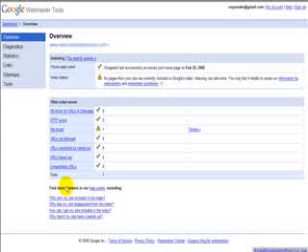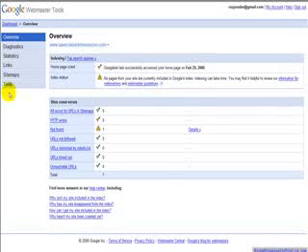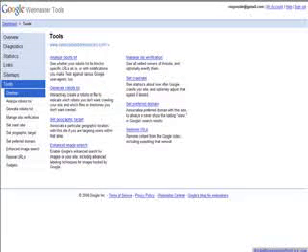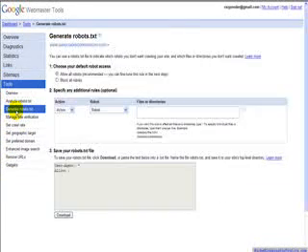I'll just pick one of these, it doesn't really matter. And if you go in here to Tools, you'll see that you're allowed to generate a robots.txt file.